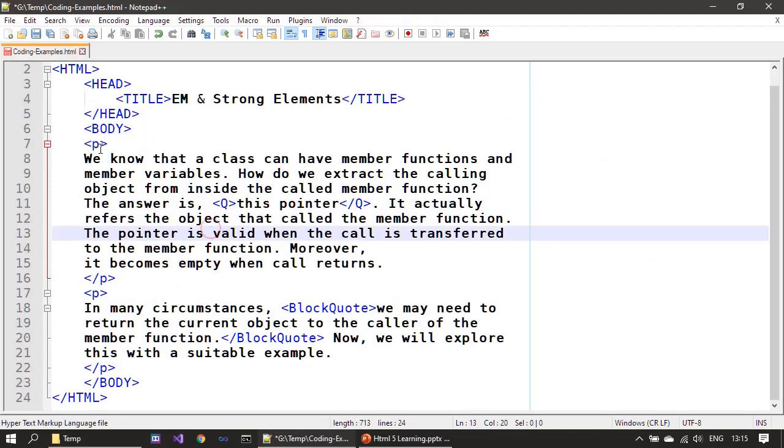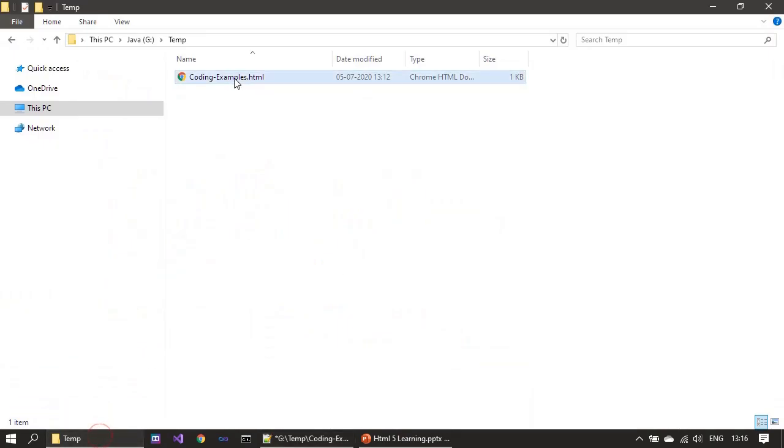So here is the example. Here we have two paragraphs, paragraph 1 and paragraph 2. In paragraph 1 we placed this pointer within the quotation mark. So we used the Q tag, opening and closing Q tag, and we placed this pointer in between them. Then we started our second paragraph, and in the second paragraph part of the first sentence we kept within the BlockQuote. Let us see how this appears in the browser.